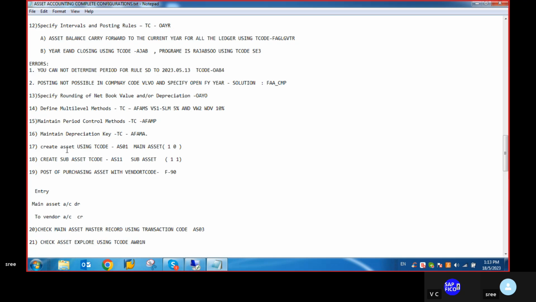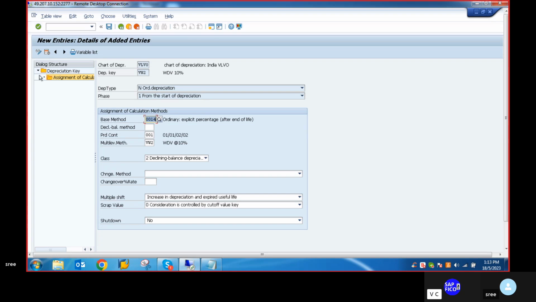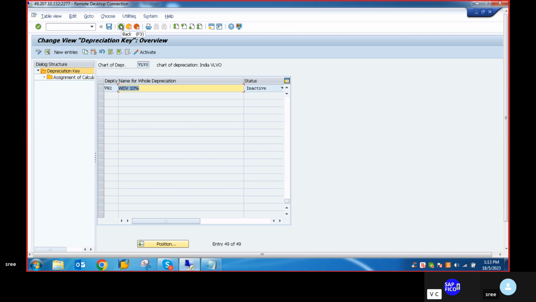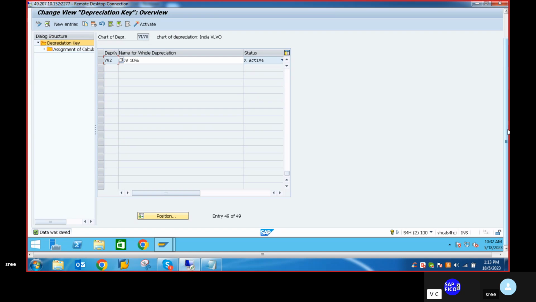Come back on. No. Activate this WDV depreciation. WDV depreciation. Yes, it is in an inactive mode, and please activate this thing. Okay, good. Go to the save button and save it. Okay, no issue, all of you.